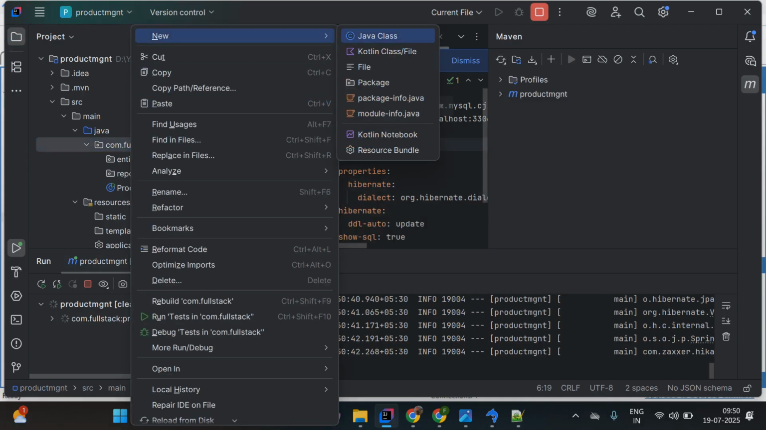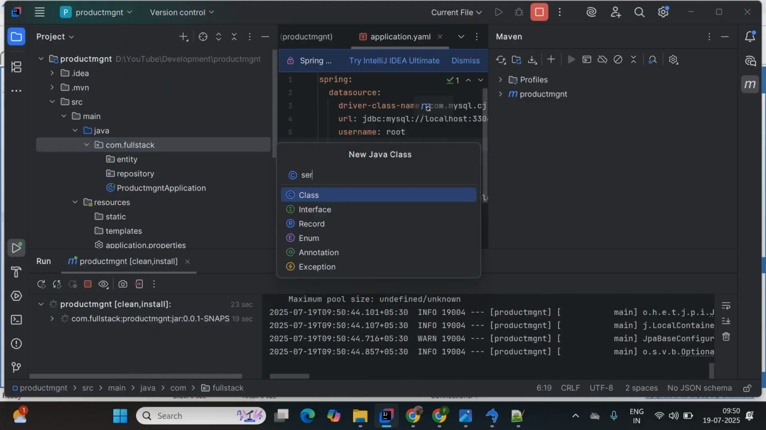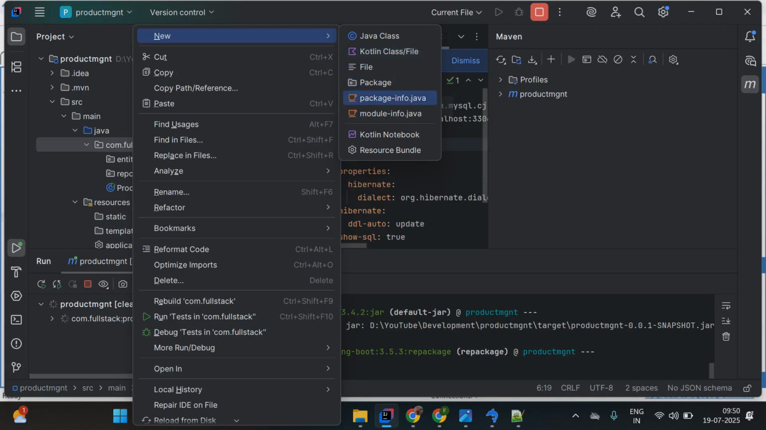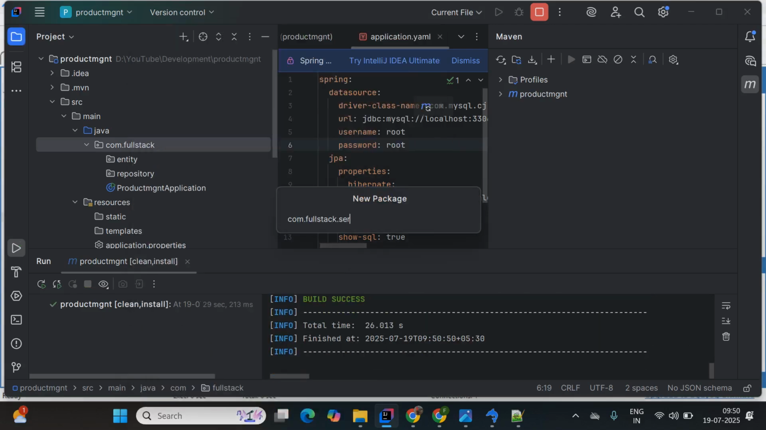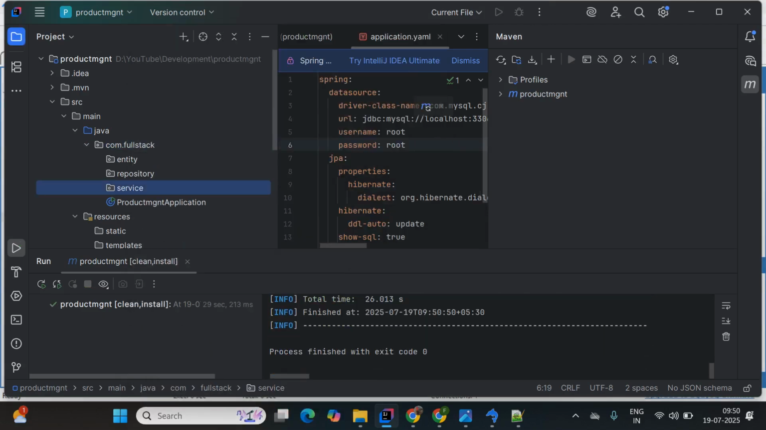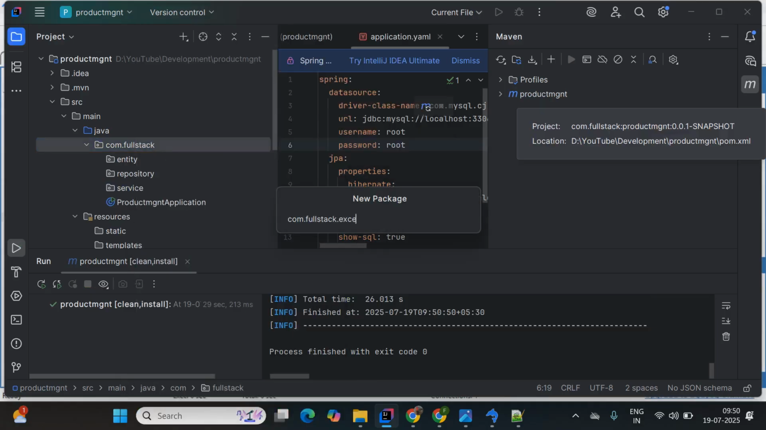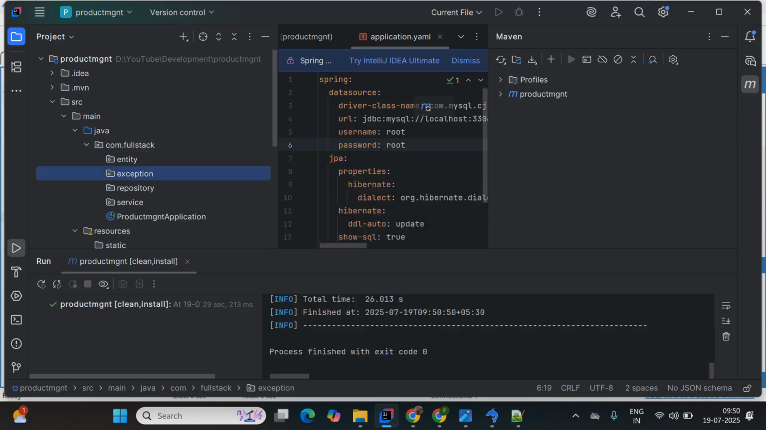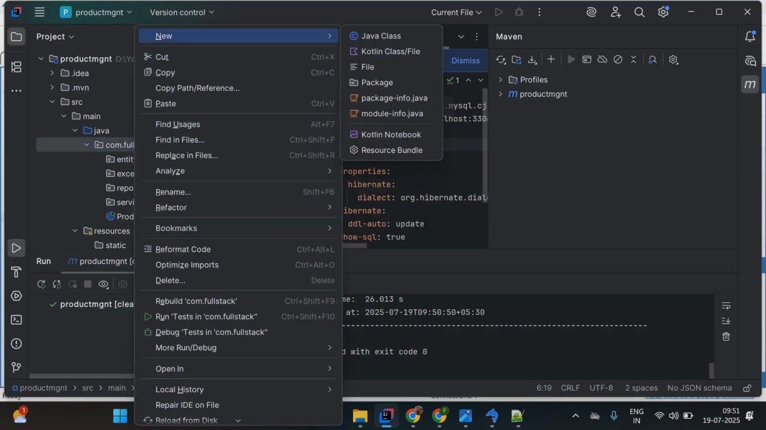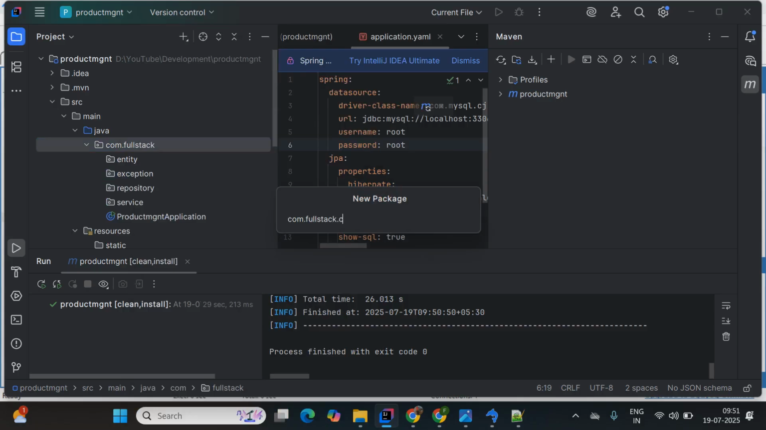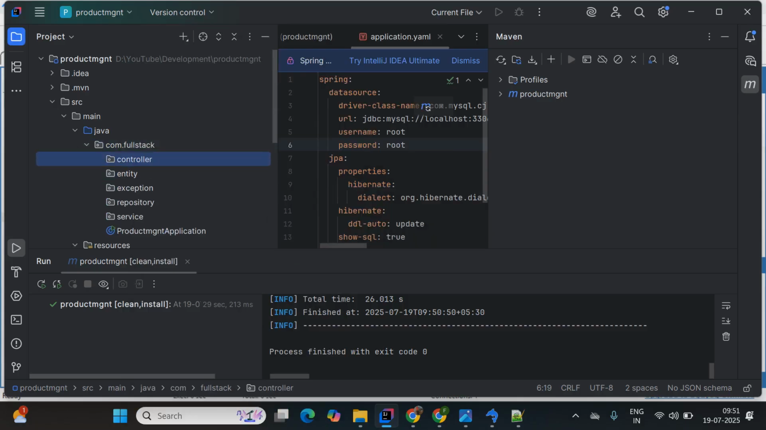Next, new Java class, sorry, not the class, we require the package only. Simply right click here, new package. The package name I'm giving is service package. Again we are going to create a new package, the exception package. Next, we are creating a new package, the controller package. See, the package structure is done.